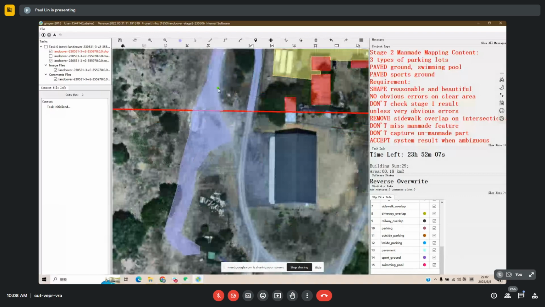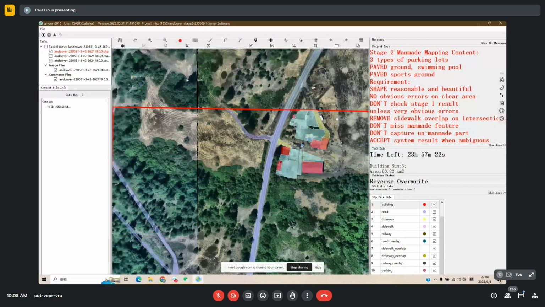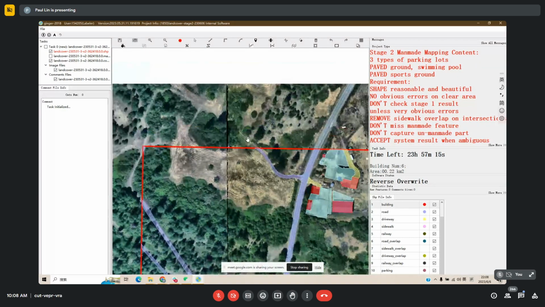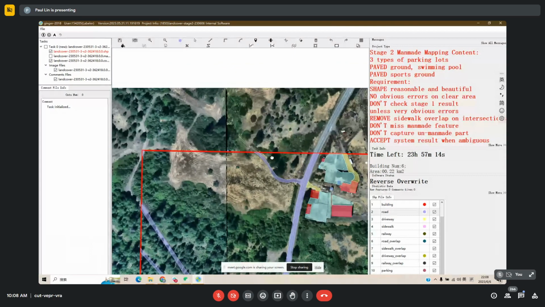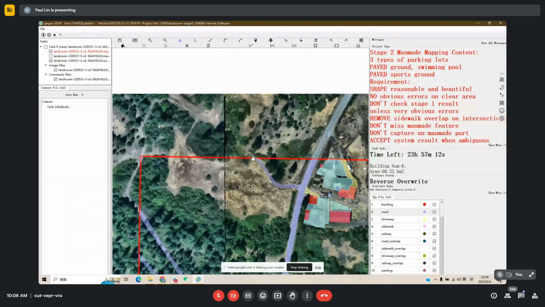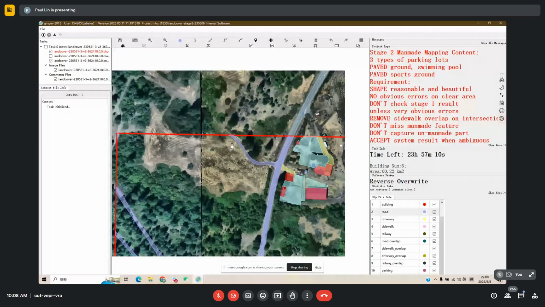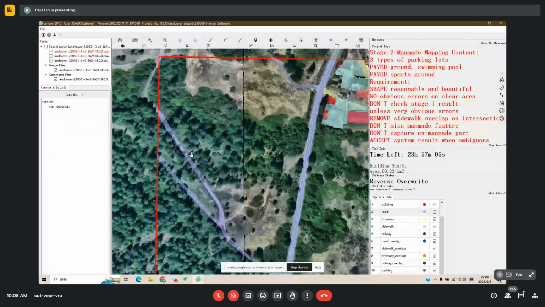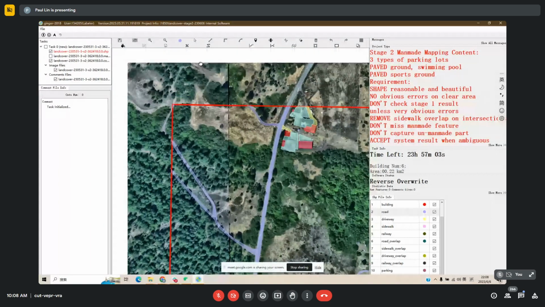So again, let's continue. When you see this dirt road, it's okay to capture it. Just keep it. When this is connected, especially when this is connected to the neighbor task, just keep it. Don't delete it. Don't cause any neighboring connecting problem.